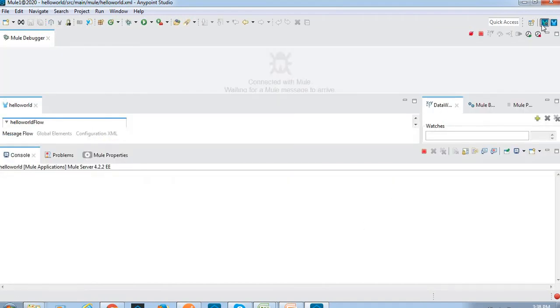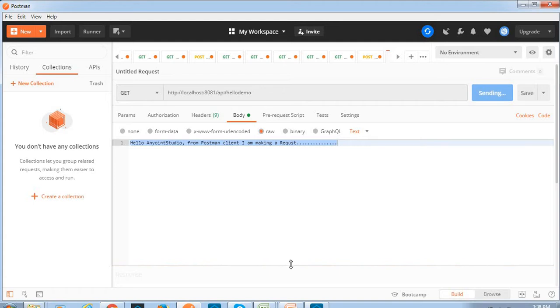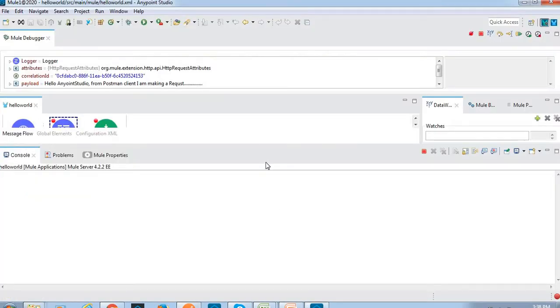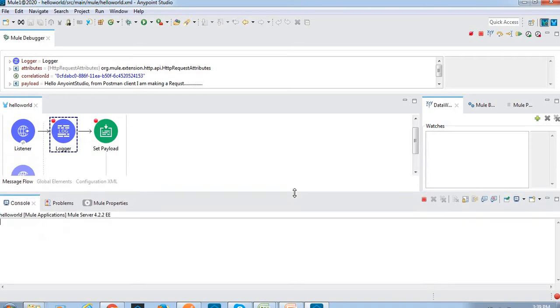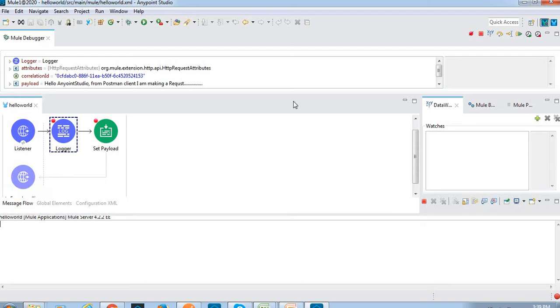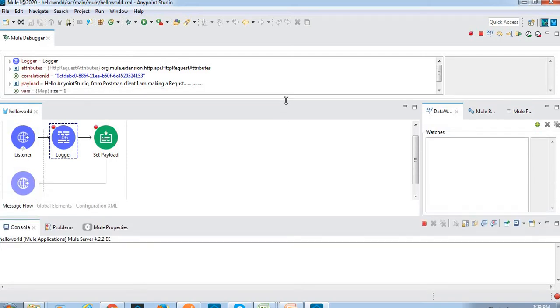This is the debug view. This is normal Mule design view. Sending request. Yeah, debug mode is open. See here the debug mode is activated. We have opened our application in the debug mode perspective.